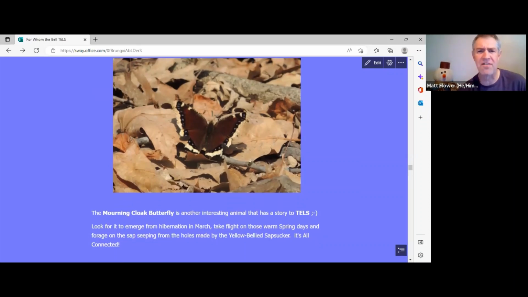And morning cloak butterflies are metal, man. They're so cool. So they actually hibernate underneath the bark of trees like a hackberry, and then on those warm spring days, they come out and they survive those lean times before the spring ephemerals on maple sap and the sap of trees. So the yellow-bellied sapsucker holes are weeping, and then you hang out, and then all of a sudden you're seeing all sorts of animals visit these weeping sapsucker holes.